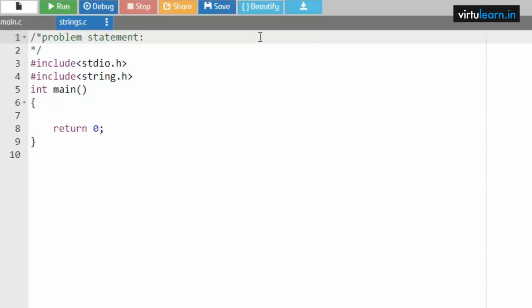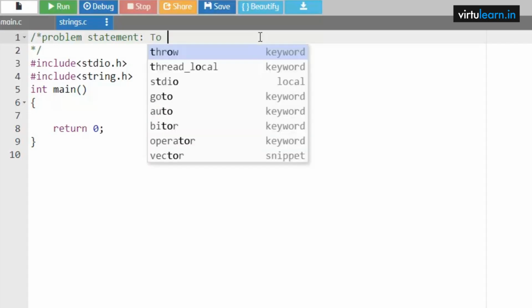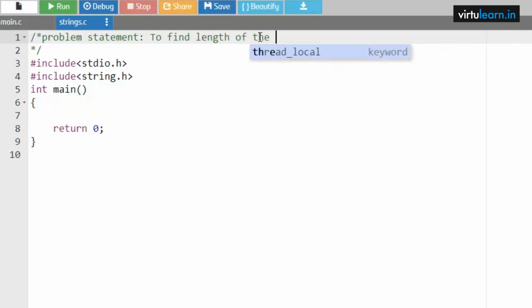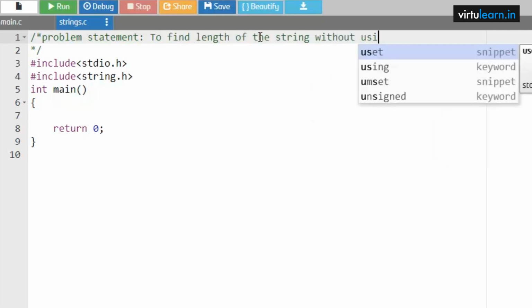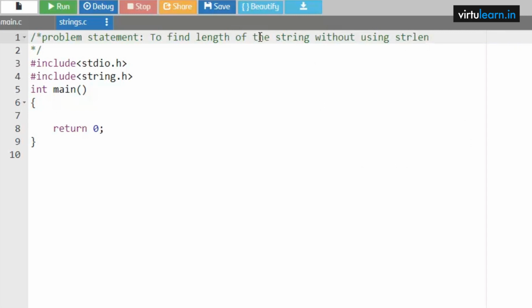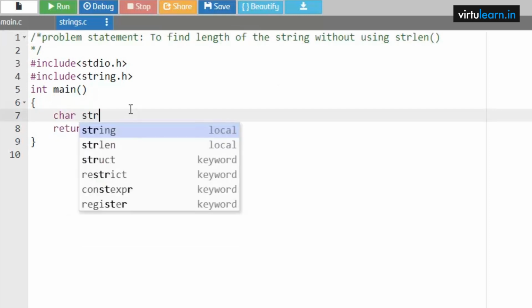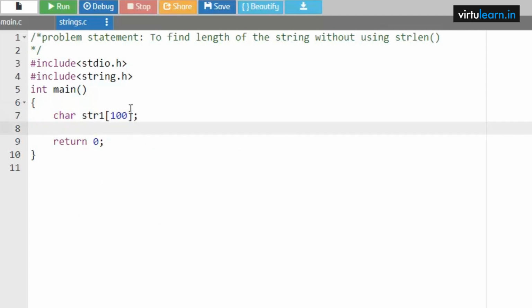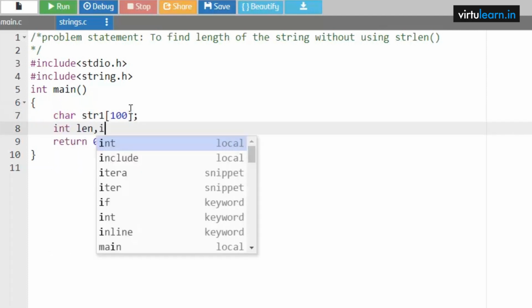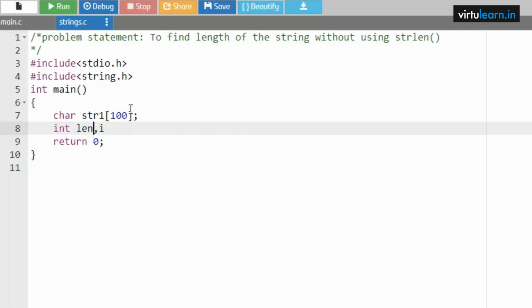The next problem statement related to strings is to find the length of the string without using the strlen function. So we need to find the length of the given string without using strlen. Here I am initializing char str1 of size. Next I require an integer variable length, and I am using i for iterations. Initially I will take the length value as 0.